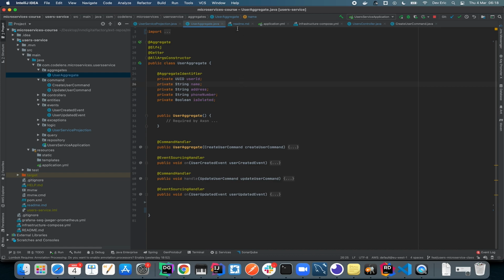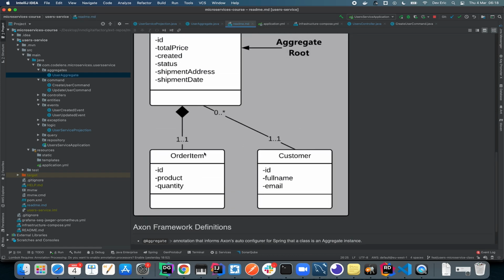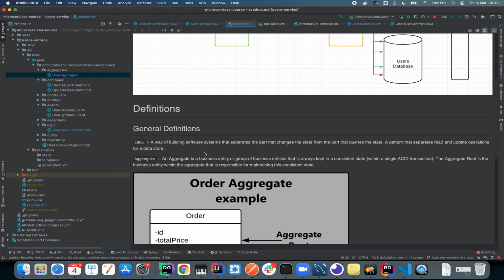Now, if you're wondering what an aggregate is, here I've just put a simple definition. Basically, an aggregate is just a business entity or group of business entities that is always kept in a consistent state, of course within a single ACID transaction. We are going to say that the aggregate root is a business entity within the aggregate that is responsible for maintaining this consistent state.